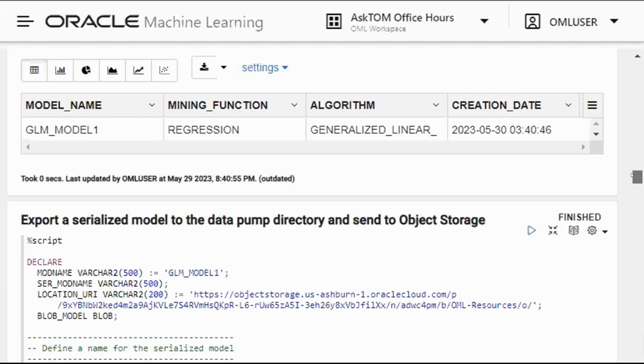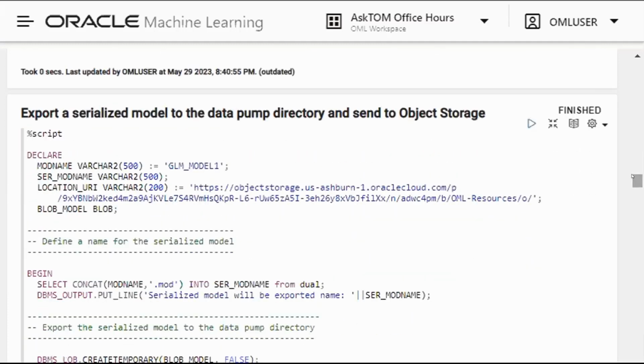So the first export that I'm doing here is a serialized model. So I'm going to export this model to a serialized blob, which is stored as a BLOB in the data pump directory. And then I'm going to send it to object storage. I'm doing both of those things in this script paragraph. And the script paragraph is actually PL/SQL in OML notebooks. So the model name is GLM Model 1. I have already created this pre-authenticated request to send this serialized model blob to object storage. So I've done that in advance.